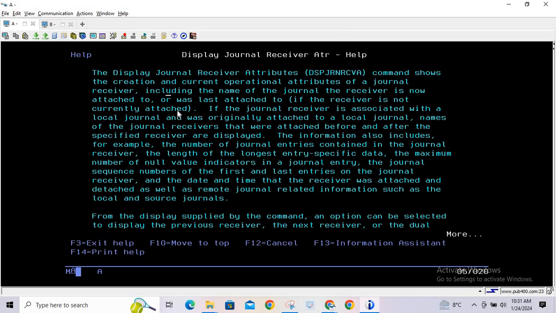If the receiver is not currently attached, but the journal receiver is associated with the local journal and was originally attached to the local journal, the names of the journal receivers that were attached before and after the specified receiver are displayed. The information also includes, for example, the number of journal entries contained in the journal receiver, the length of the longest entry specific data, and the maximum number of null value indicators in a journal. These are all theoretical information. For now, I'm just telling you the way through which you can fetch this information.